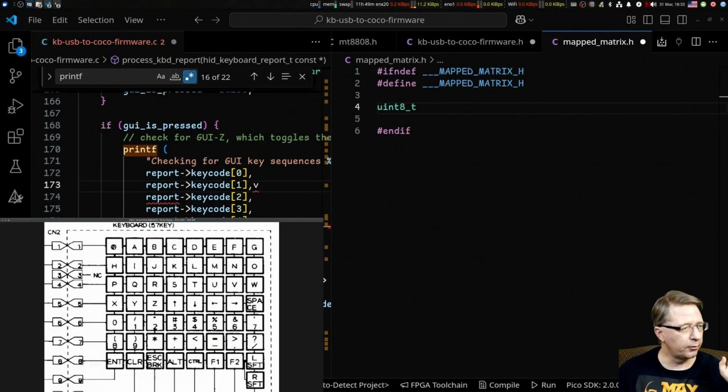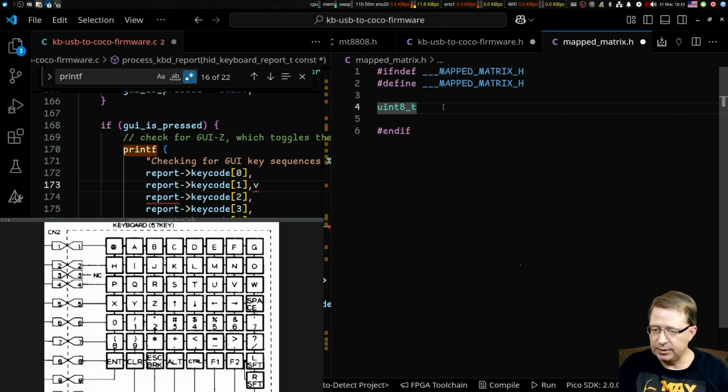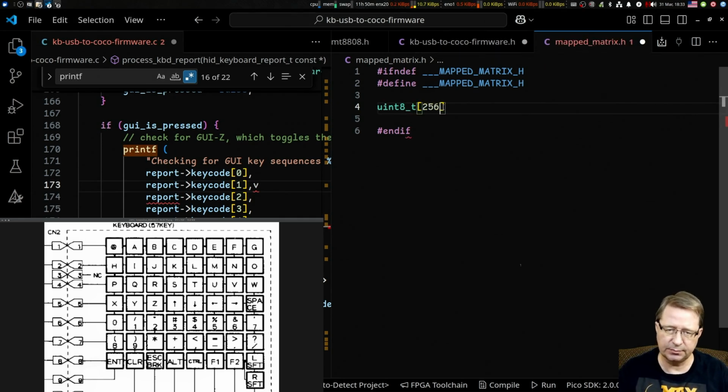We know that there will be 0, 1, 2, 3, 4, 5, 6, 7. So that's going to take 3 bits to cover that. Again, that's going to take 3 bits to cover that. That's 0, 1, 2, 3, 4, 5, 6. It's going to take 3 bits. So I need 6 bits to fully map this keyboard. If I use a UNAT, that's going to give me enough of them. Now, I have 256 potential key codes from the USB keyboard.